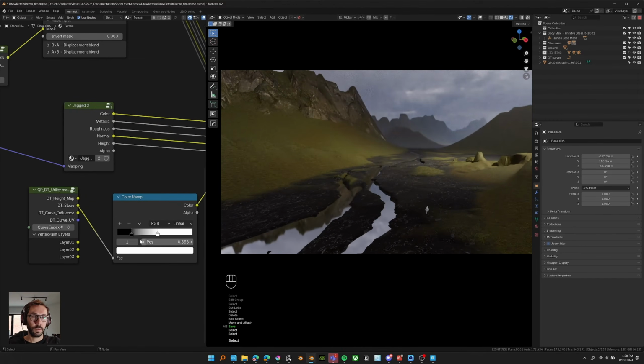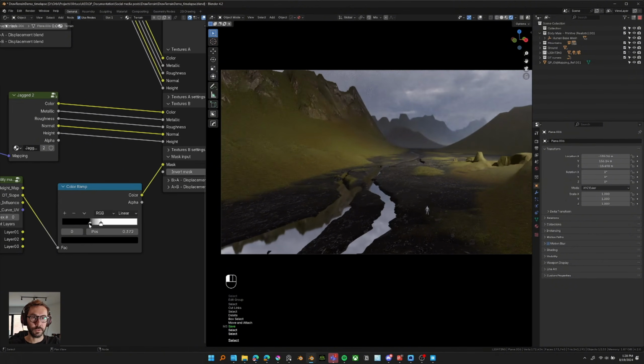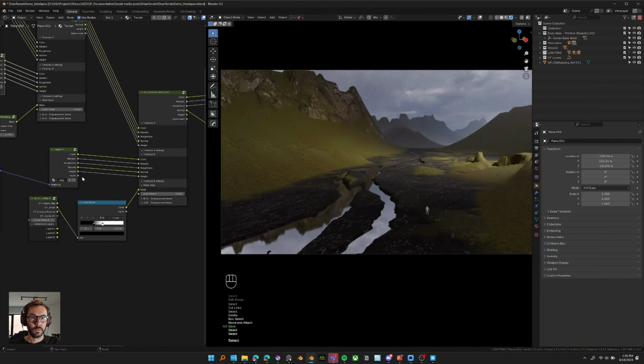Here I'm tweaking the blending between the grass and the rocks because it seemed a bit too strong and obvious. And then I will also activate a feature from Texture Blender, which is displacement blending.